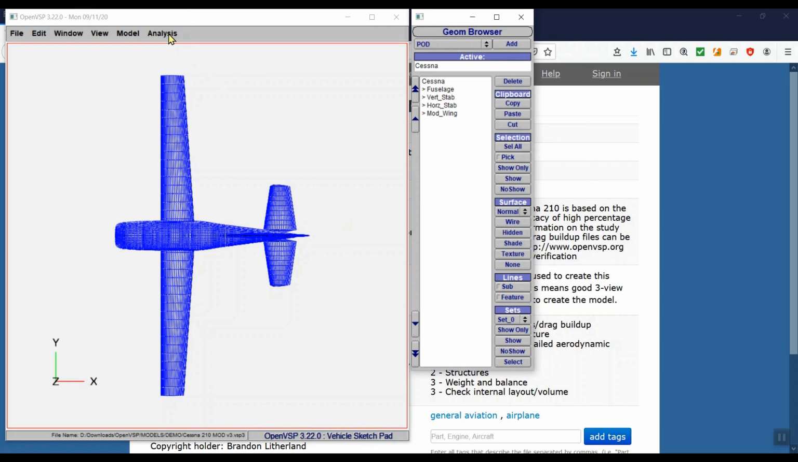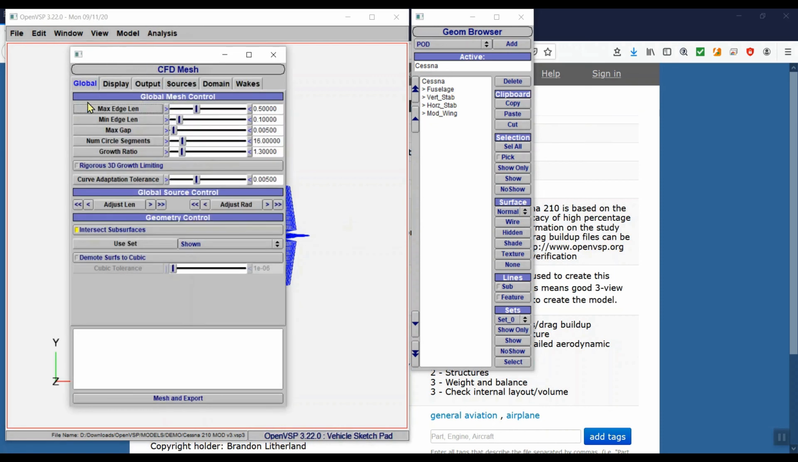So now we're ready to go back into the Analysis tab. We're going to select CFD mesh function, and this window is everything you need from here on in order to generate a good STL mesh and export it for use in analysis in Flow 5.